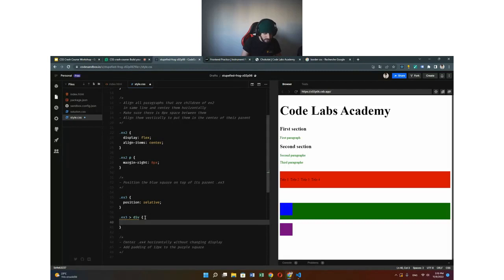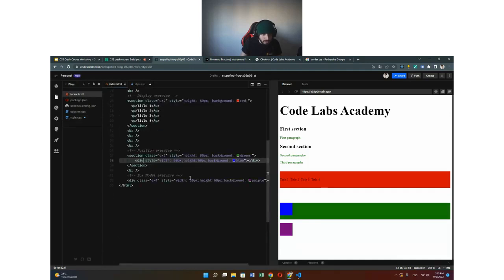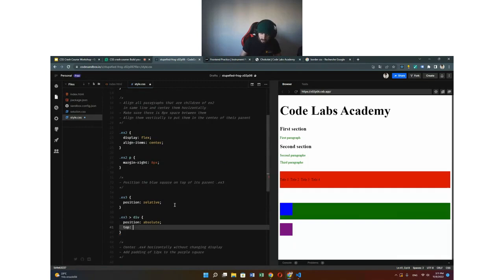And we should add a position, which is absolute. Right now, this position is relative to the parent because the parent has a position relative. Awesome. And nothing happens because the left is 0 and the top is 0. And what it says, position the blue square on top of its parent. So the left will stay the same, and we need to change the top. We have the height of 16 pixels. We can do it simply by adding top minus 16 pixels.